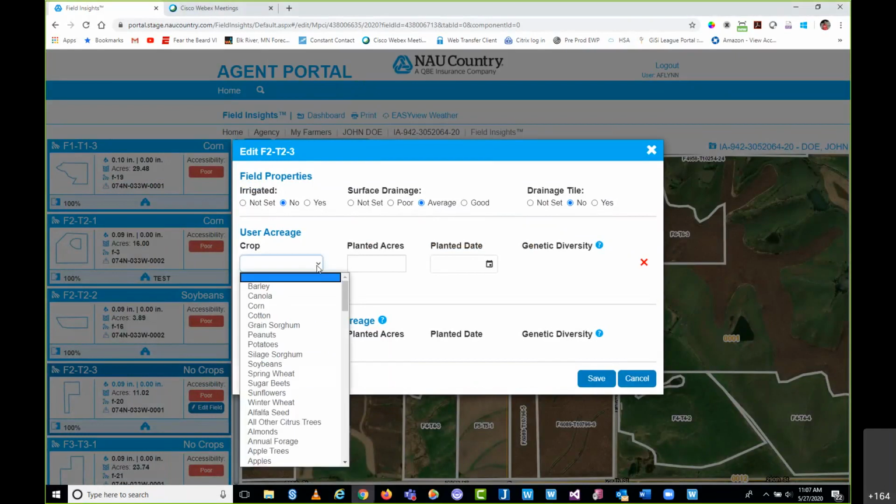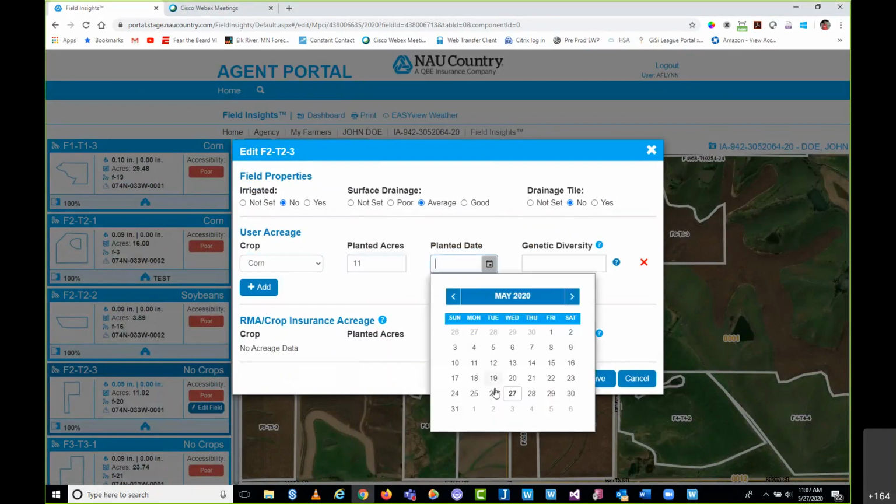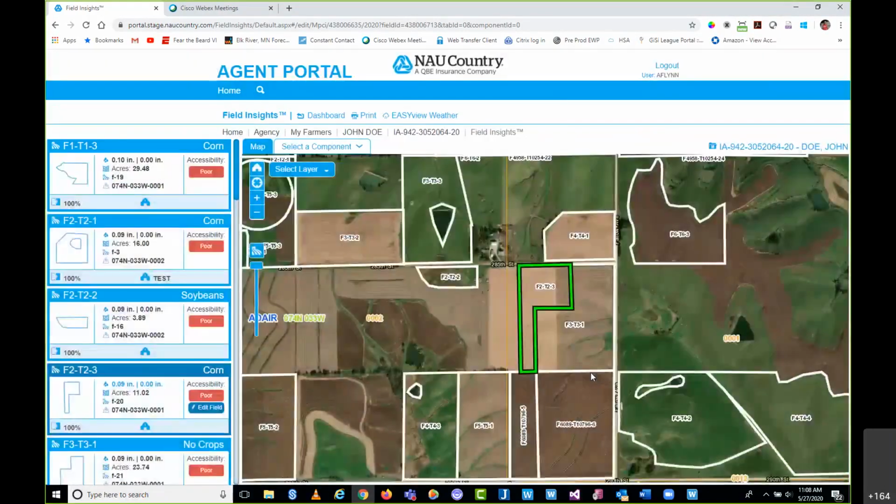Thank you. So we'll go ahead and select corn one more time. Do planted acres, plant date, and then the 110-day corn again for this example. So we've just added, in this case, 4 crops to our fields. We're not going to go through all the fields just for time's sake. But again, this is what we're going to need our farmers to do for you. Again, if I was being both agent and farmer, this is what you're going to need to ask your insured to do in order for this particular way of reporting acres to work.